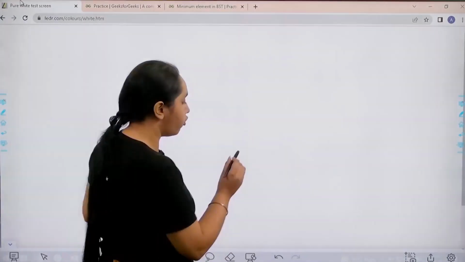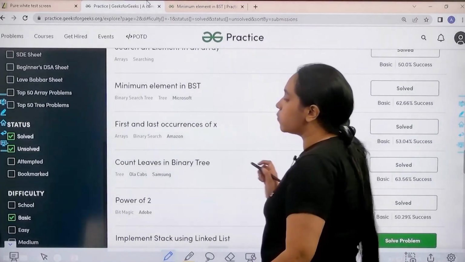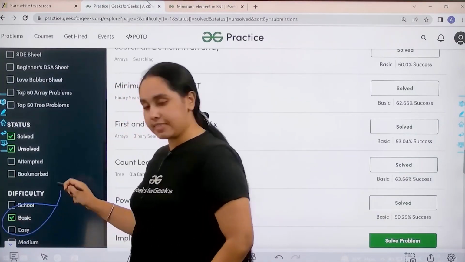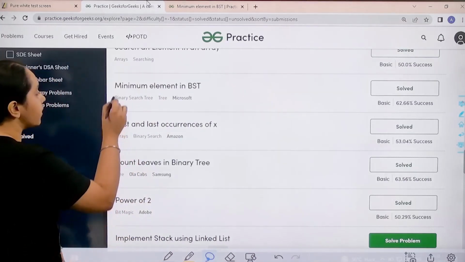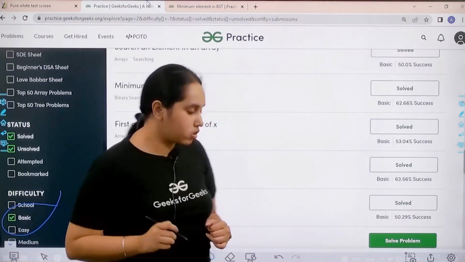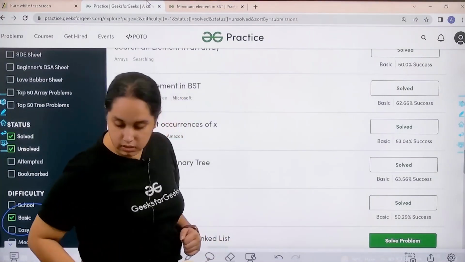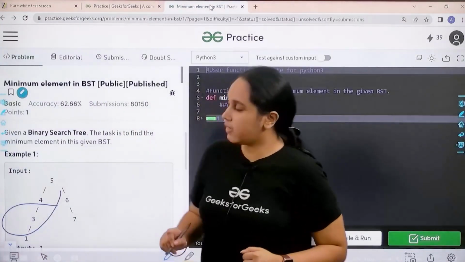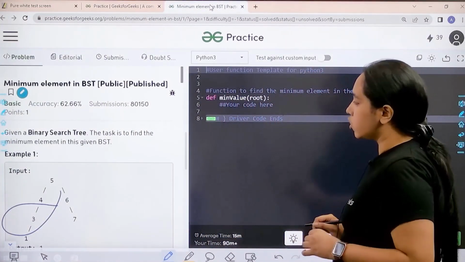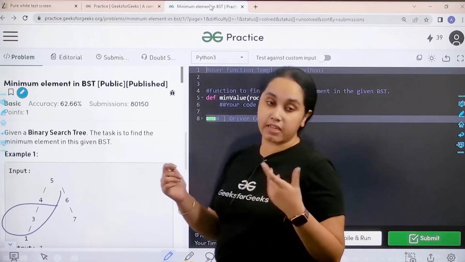Now let's move forward. First you need to go to the practice portal. In the practice portal, in the difficulty section, choose basic, then find the problem minimum element in BST. Once you find the problem, you need to click on solve. Okay, here is the question, let's read it. Given a binary search tree, the task is to find the minimum element in the BST.